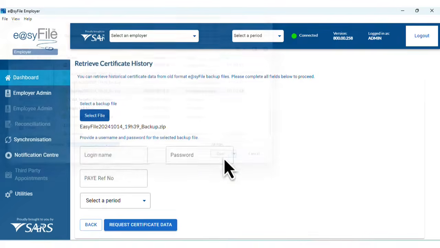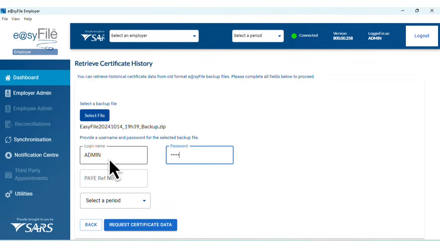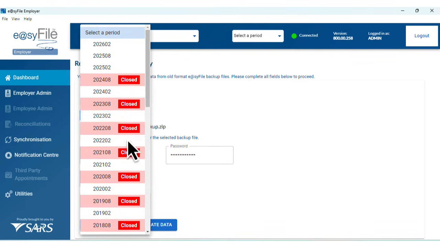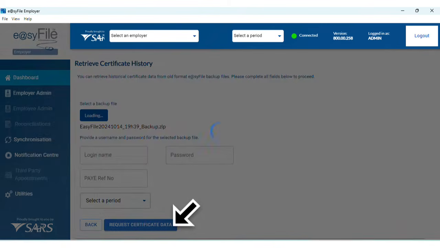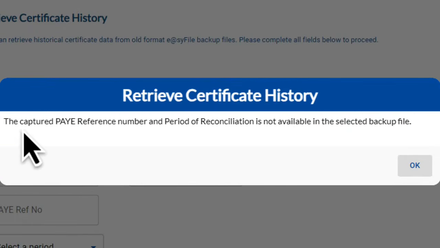So I proceed. Log in using the backup file credentials. Enter the PAYE reference number. Select the last submitted period, 2024-08, and hit Request Certificate Data. The captured PAYE reference number and the period of reconciliation is not available in the selected backup file. Oof, that message hit me like a brick. For a second, I'll be honest, I panicked.